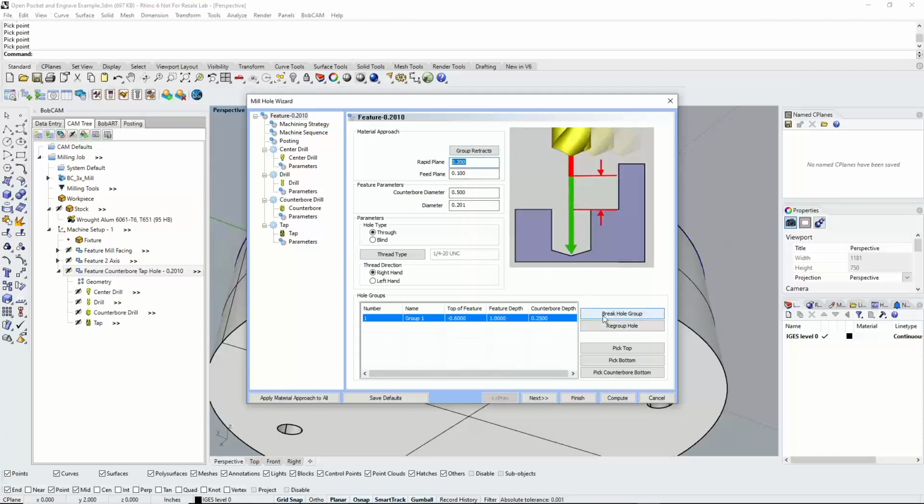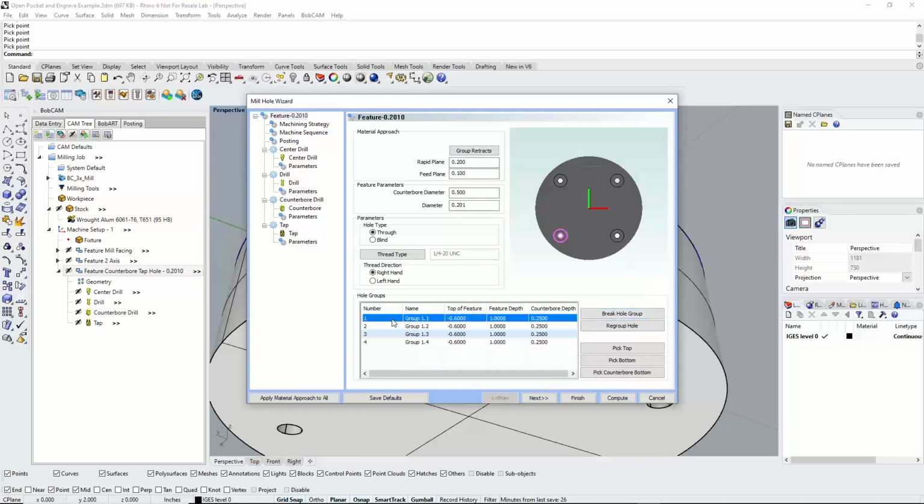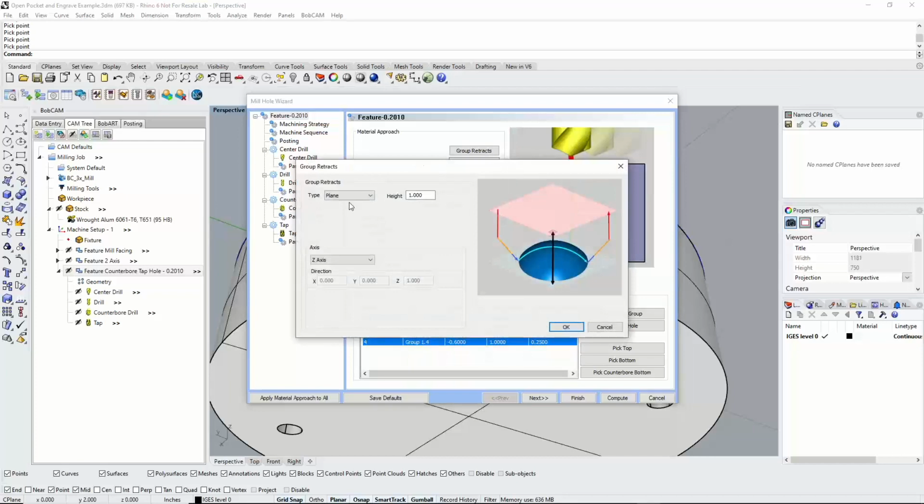Or we can break our hole group. And what that does is it breaks it into 4 separate holes. And after you break into 4 separate holes, when we go from one to the next, it's going to use the group retracts.